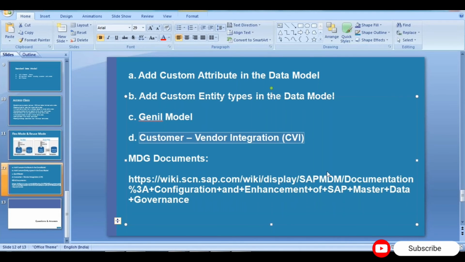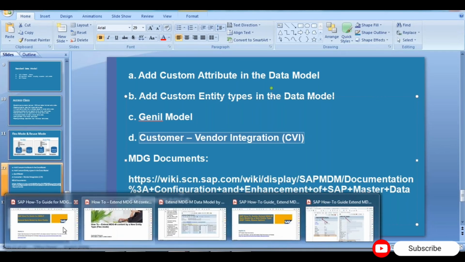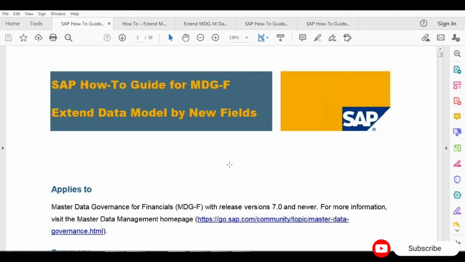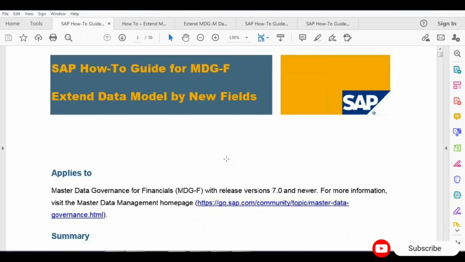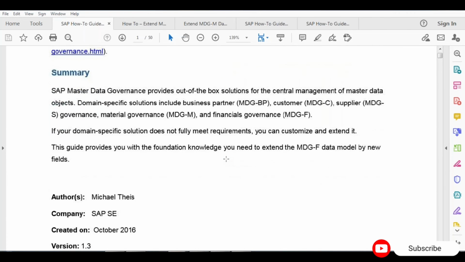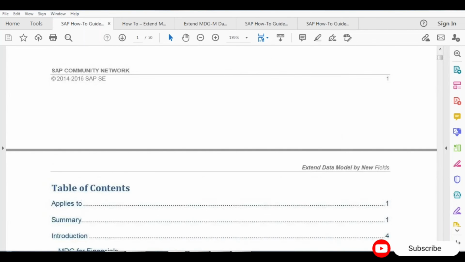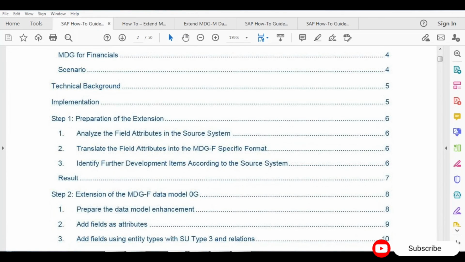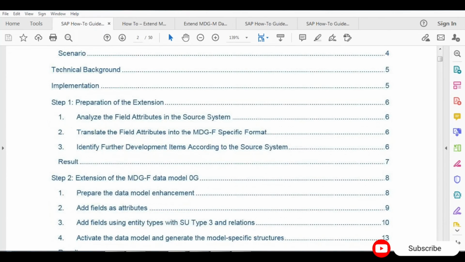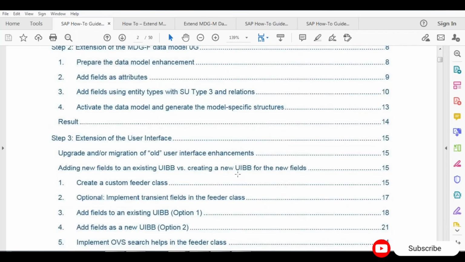Okay. So I have one more thing to talk about, that is the same story for finance. So, extended data model by new field for finance data. Now, one thing we know is that in finance, most of the activity which we will be doing is through the flex situation, flex scenarios.